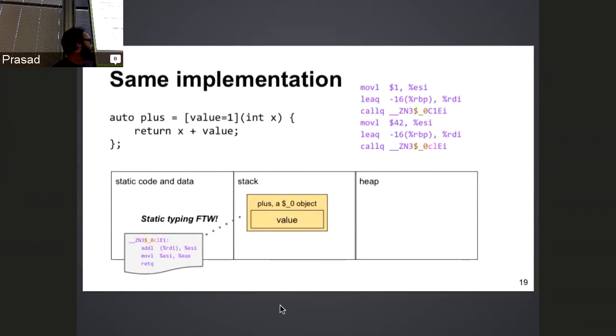Plus is now no longer a capital P plus object. It's now, I'm going to call it, $_0 object. This is a name that we don't have access to in our source code, but this is Clang's mangling scheme. So if you use the Clang compiler, you will see the assembly code up here on the top right, where again we've got a call to a constructor. Whose constructor? $0's constructor. And we've got a call to a function call operator, which is $0's function call operator. And again, no pointers or any sort of dynamic memory management going on in the code. They are linked through the magic of static typing.